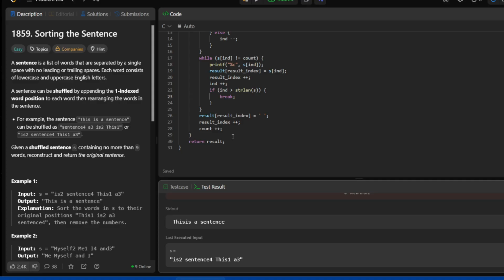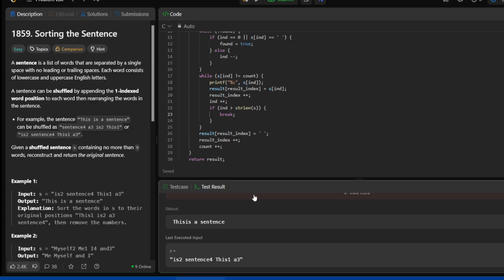Result index. Why does it work like this so weirdly? How are we printing the space? Yeah. Actually, no, that's fine. But then why is this not printing a space when it gets to 1?